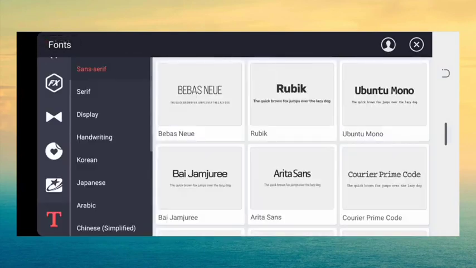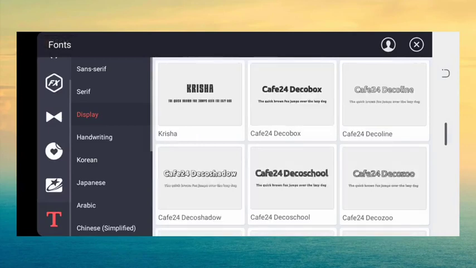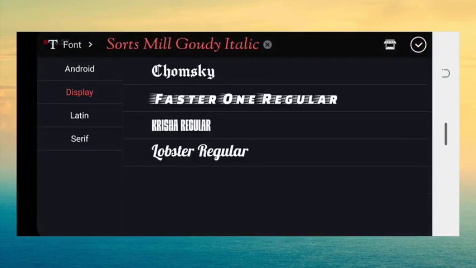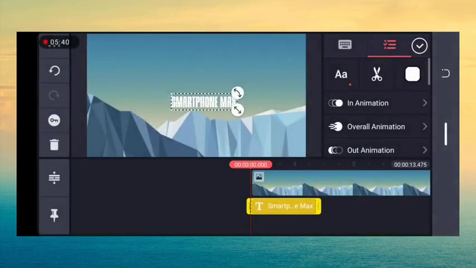Make sure you know. Okay, let me take for example, I downloaded under display. This should be under display. Krisha should be under display. So once you get back, make sure you check under display. Okay, this is it. Krisha regular. Yes. So that is how to download fonts. That is that for fonts.